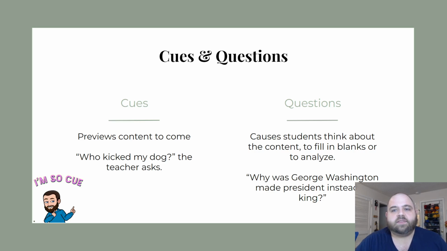Questions are exactly what you think they are. But rather than trying to invoke a curiosity response or just getting them to pay attention or to shock them or just simply prepare them, you're trying to get them to think about the content so that even if you are still talking, their brains are going.